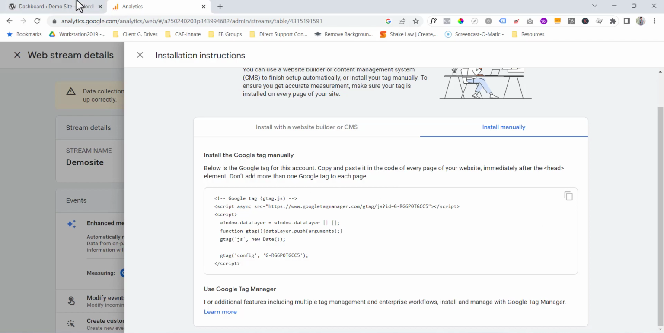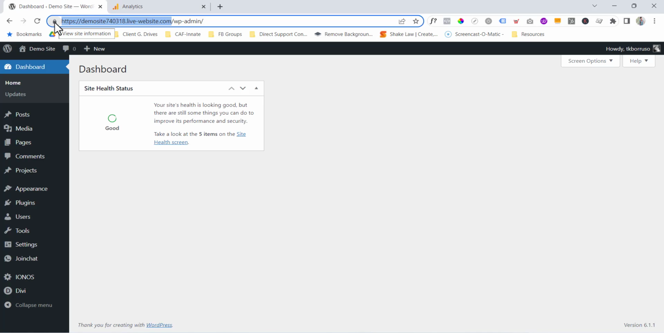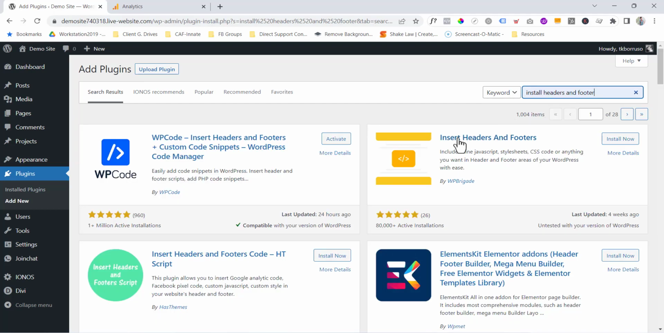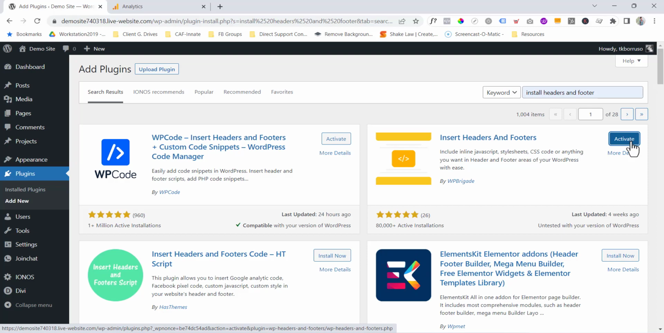So now what we need to do is go back to your website. If you're using WordPress, make sure that you install the Insert Headers and Footers plugin. It's this one on the right called Insert Headers and Footers. Be careful, some are a little bit misleading, but this one is the one that you're going to be using. It just has that name and it's by the WP Brigade. Install now. And then activate.